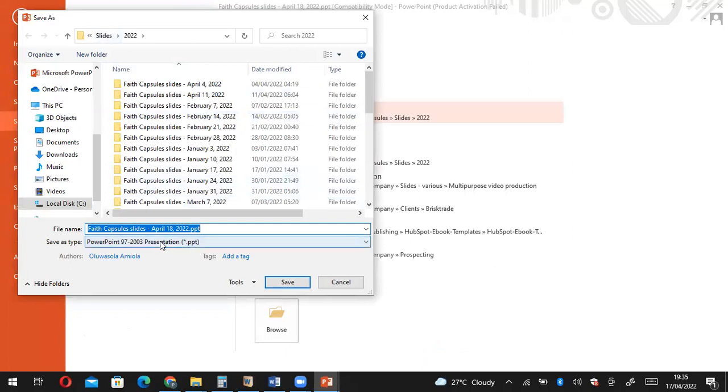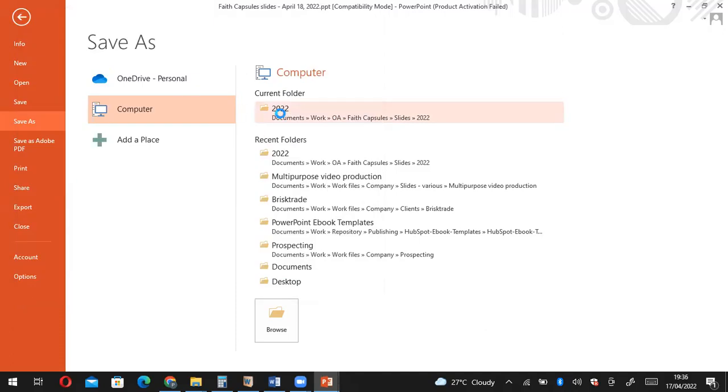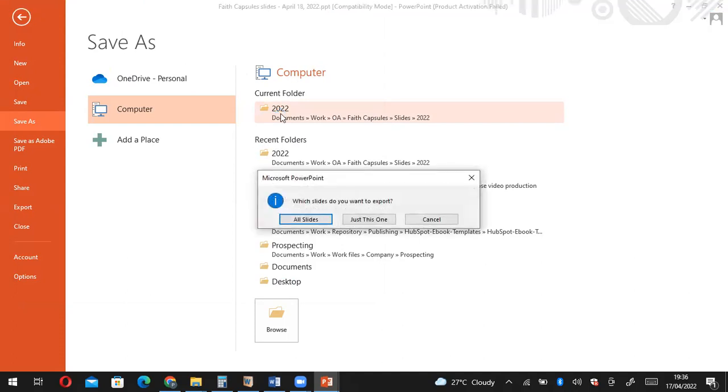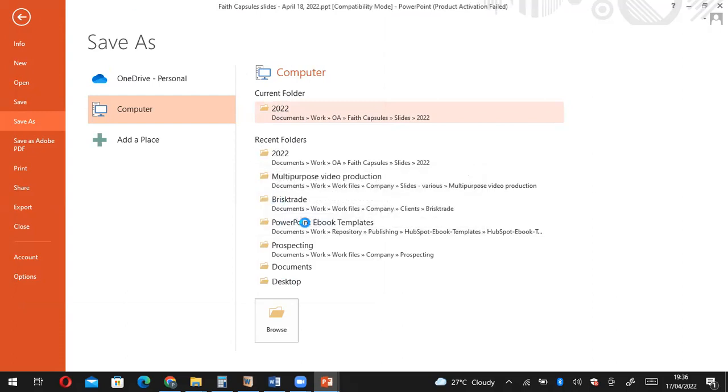Then here, instead of PowerPoint presentation, I'm going to pick JPEG. So it's going to save those slides into a folder, and each slide will be a single JPEG file. Okay, so I'm going to save it now. Can you see it's asking me which slides I want to export? I want to export all slides, so I'll pick all slides.